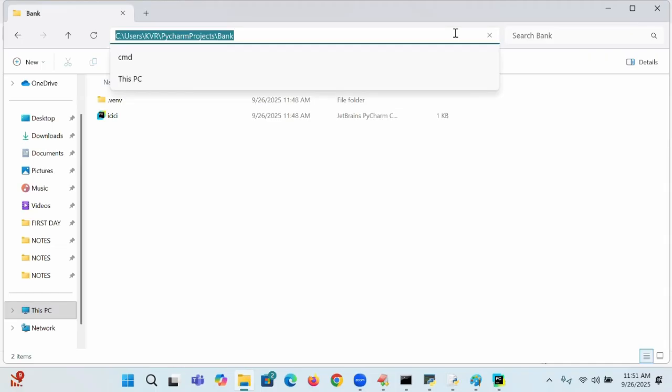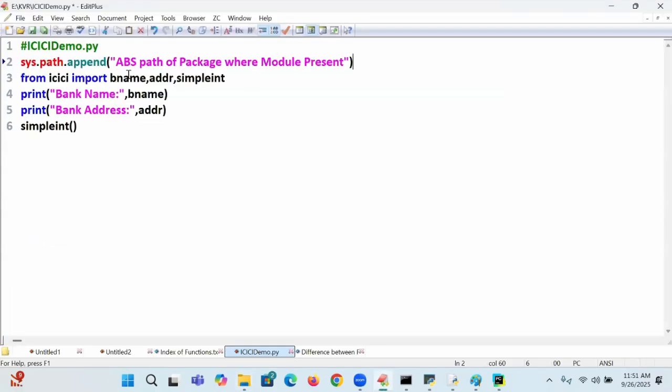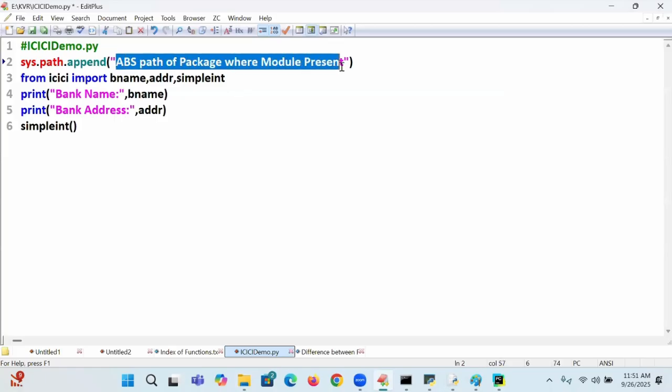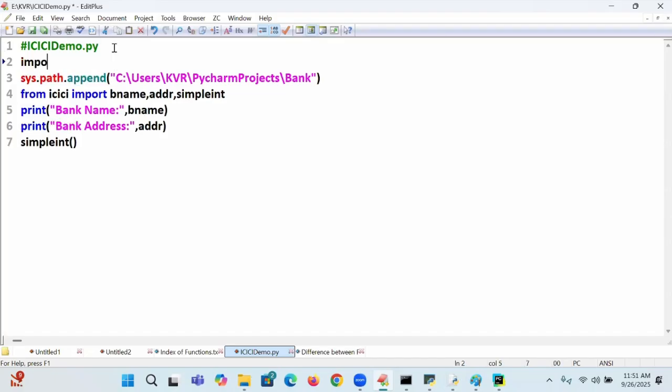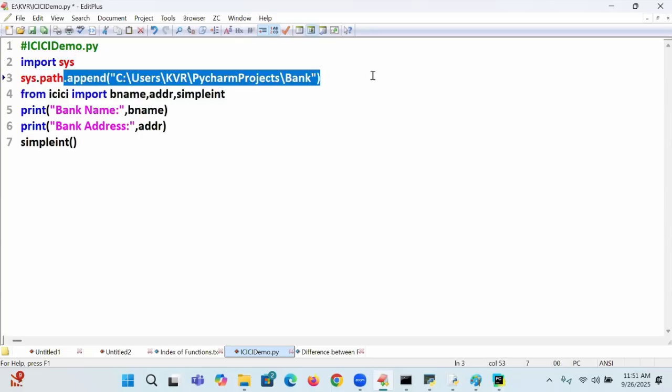Click, select, and Control C, and get it into this place. You need to paste it. I mentioned it. Sys.path.append. What is here? Sys is a module. Import sys. In the sys, there is a global variable called path.